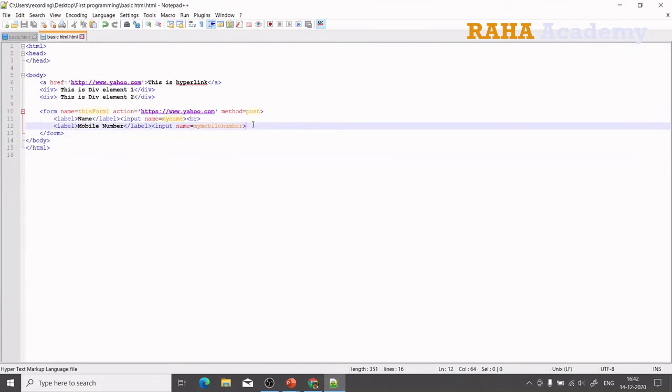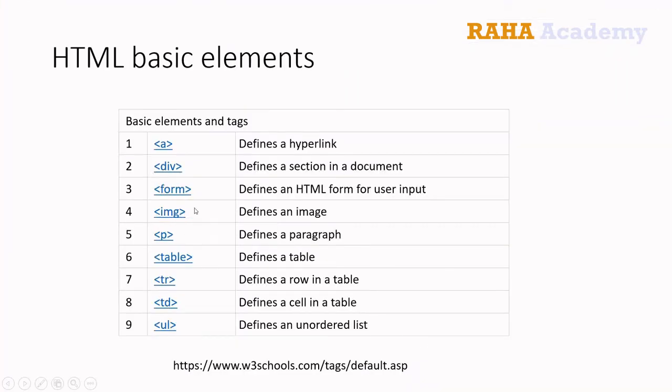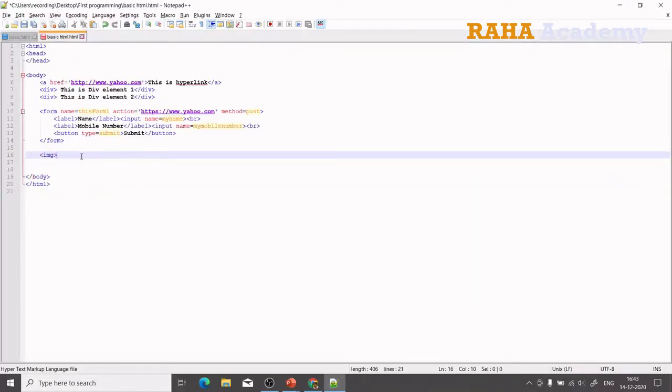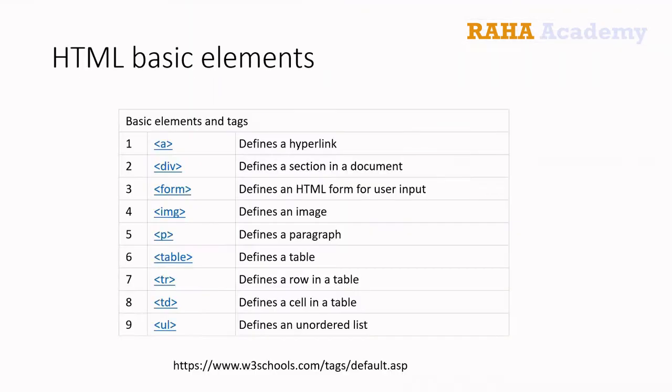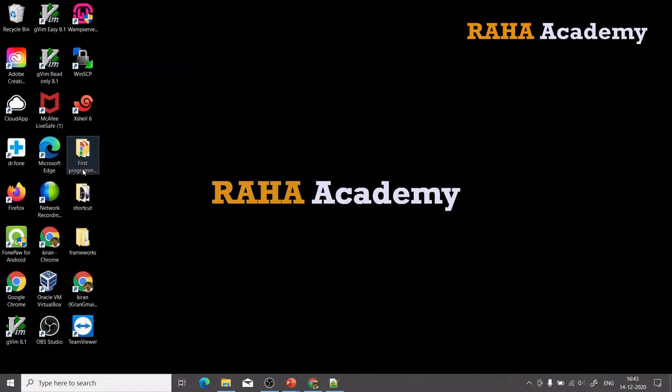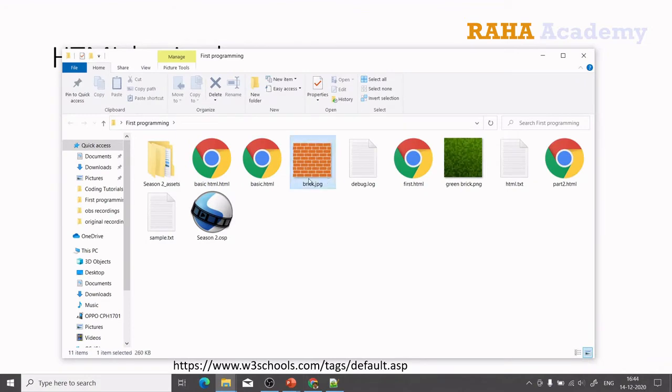So form is done, then the image element. Image element is again something which doesn't require a closing tag, and it has a special attribute called src, within which you can specify the image address. So how to get it? Let's take some example. Either you can keep something which is there in your home directory, that is from where the page has loaded. So in our example we have brick.jpg.